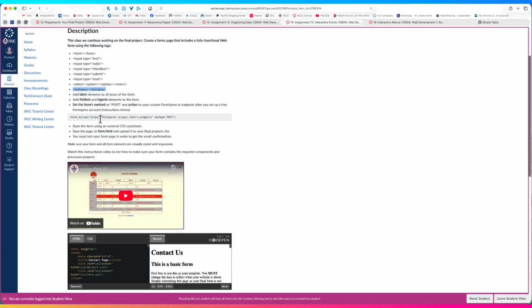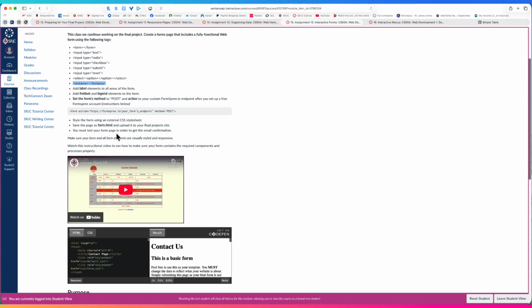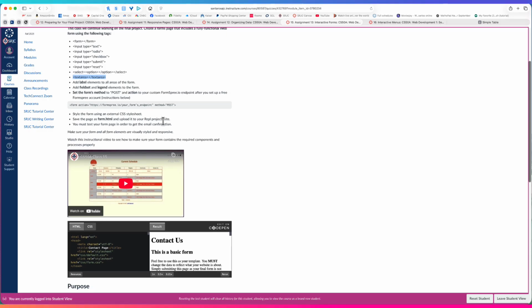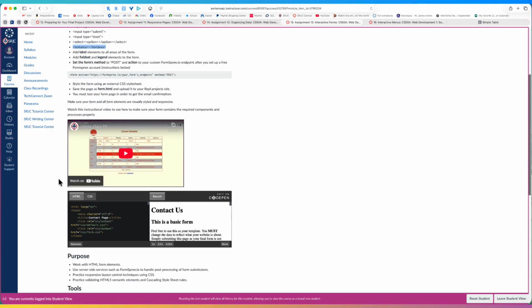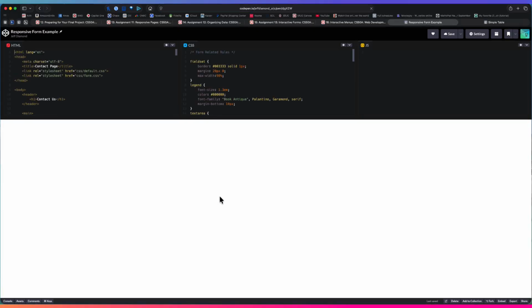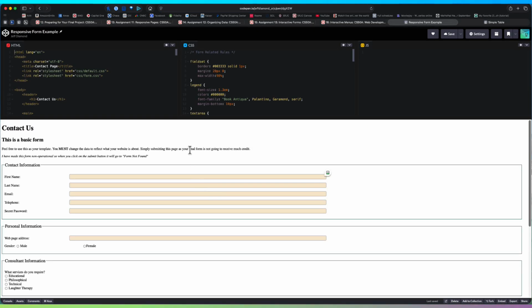In addition, it walked you through the process of going to FormSpree to set up the account necessary to create that form. Finally, I provided once again a CodePen set of HTML and CSS that outlined what your form needed to include.